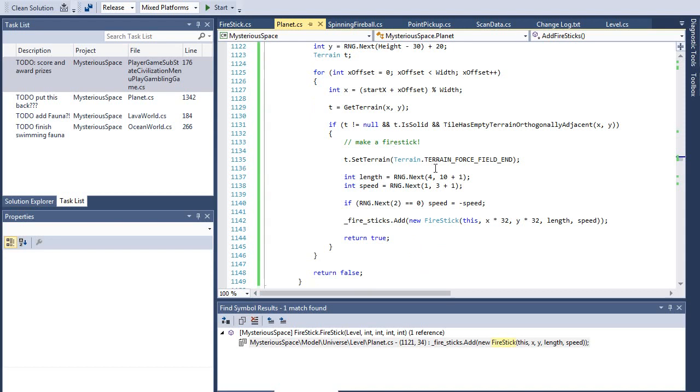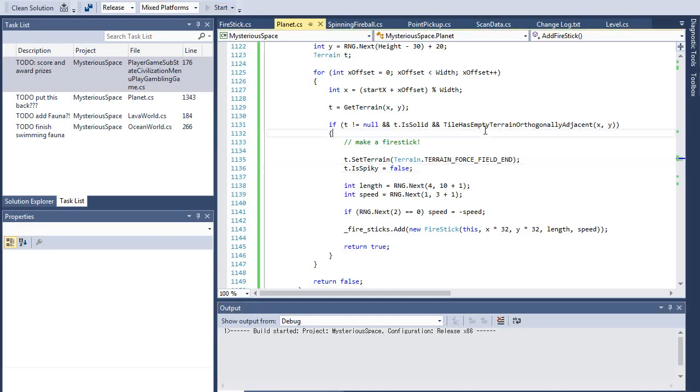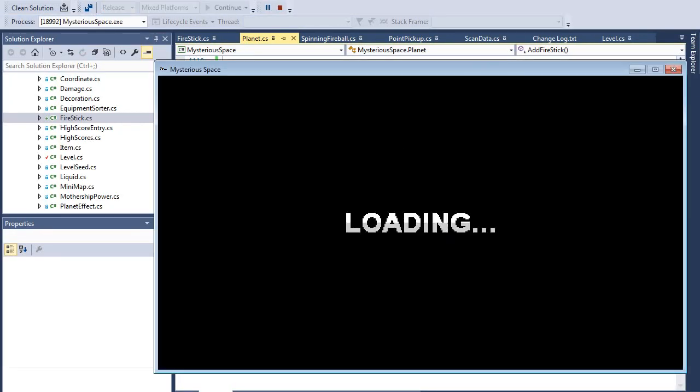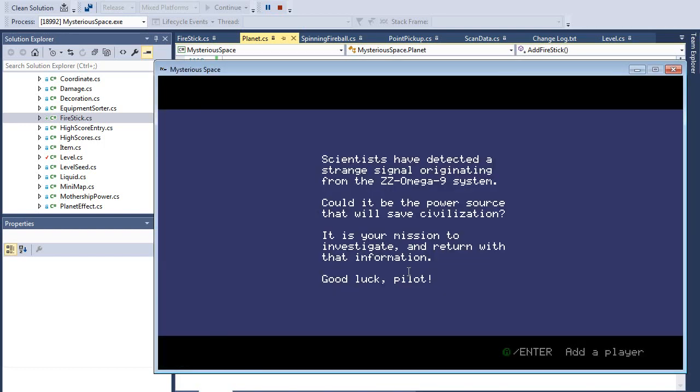Make a fire stick. Oh, and we know it has to be solid. We want T is spiky. We want to set that to false. We could put it near spiky terrain. Is that too cruel? I don't think it is. Let's see how this works. So I don't remember, did I do 1 to 4 or did I do 0 to 3? I did 1 to 4. Okay, so let's see what that looks like.